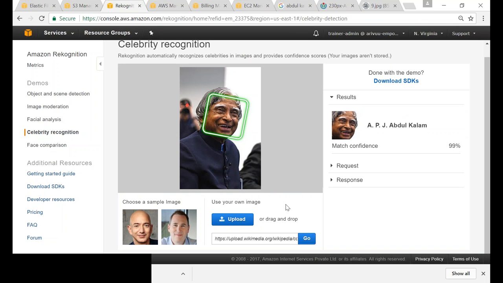Awesome. It did work, guys. It did work. I just put the URL there, and you can see on the right hand side, it picks the exact name of APJ Abdul Kalam. For people who didn't know, he was the president of India, a scientist who helped us to send a rocket to the moon. Anyway, that is all I wanted to show here.